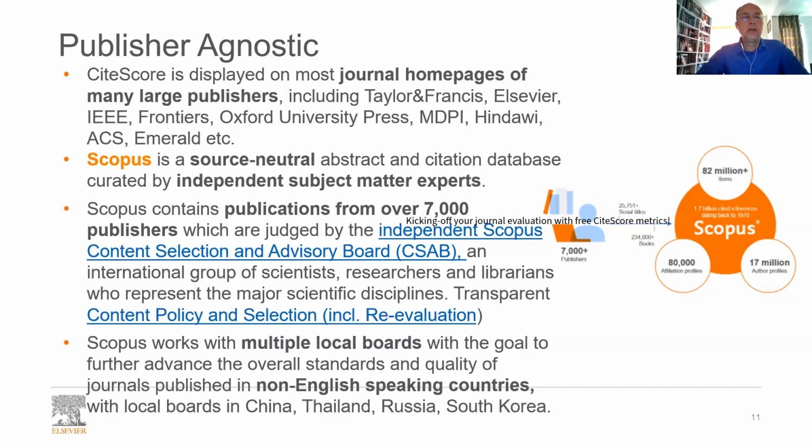What I'm trying to say here again is Scopus is a source neutral abstract and citation database, which is really curated by independent subject matter experts. It's not an Elsevier database. The Elsevier database is called ScienceDirect, which is totally different, Elsevier only, and including full text. But here we're talking about basically covering all of science with all publishers delivering content data to Scopus.